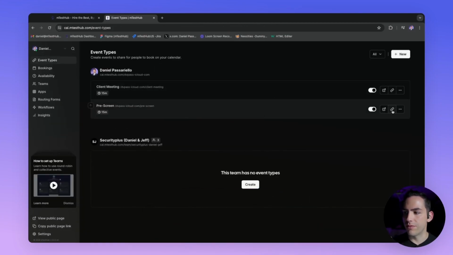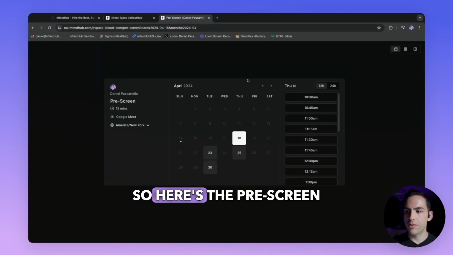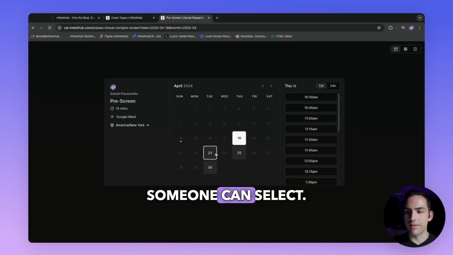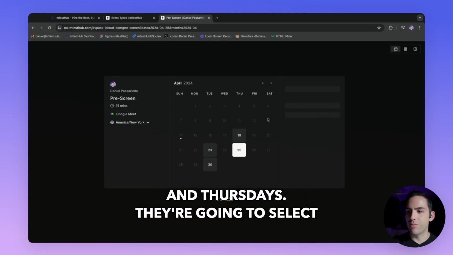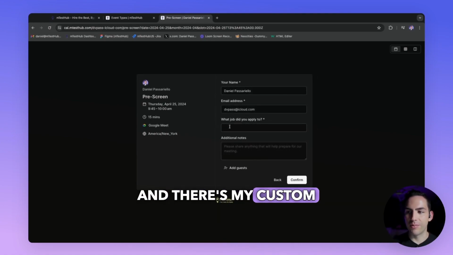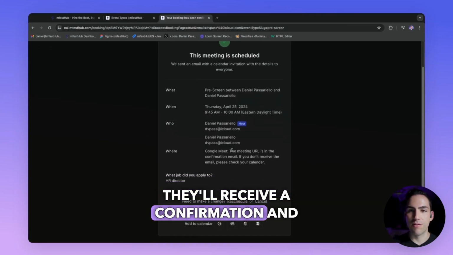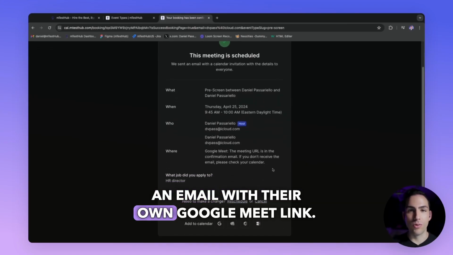Here's the pre-screen event. Let's copy the link, and I'm going to show you what it looks like. So here's the pre-screen availability that someone can select. It's only Tuesdays and Thursdays. Say they want to select one on Thursday at 9:45. And there's my custom question that I created. And then when they confirm, they'll receive a confirmation and an email with their own Google Meet link.